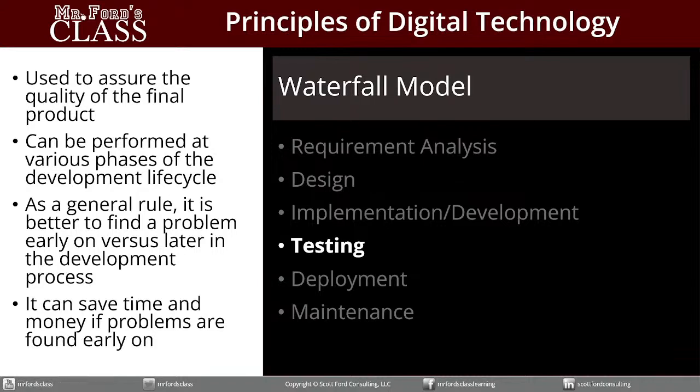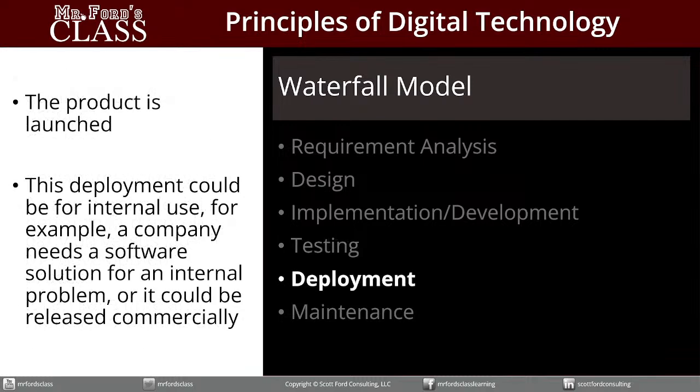We're looking for mistakes. We're looking for errors. We're looking to find things that are broken. Then we have deployment. The product is launched. It's out there. The deployment could be for internal use only. For example, our budget example of inventory would be internal use only, or it could be released out to the public. It could be released out to the wild. But deployment has now kicked in. How do we get it out there? Internal, commercial, what are we doing?